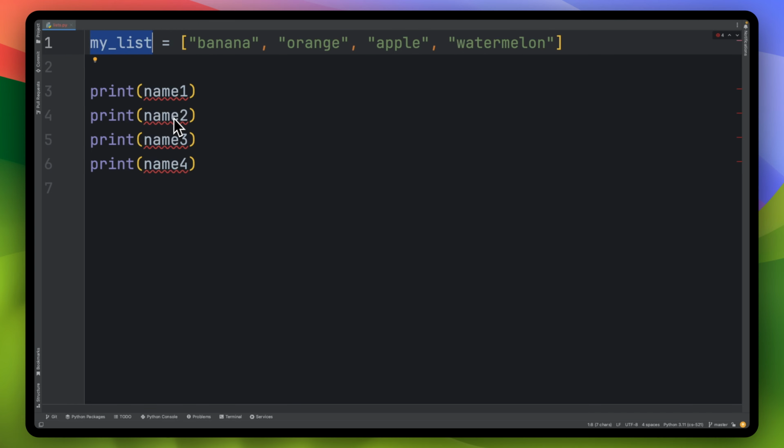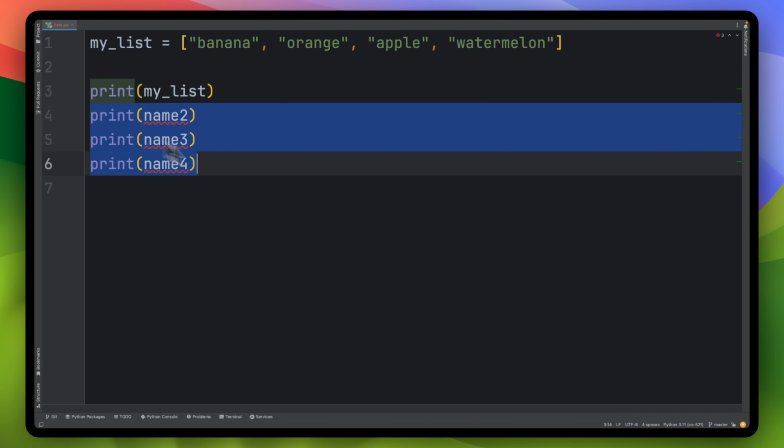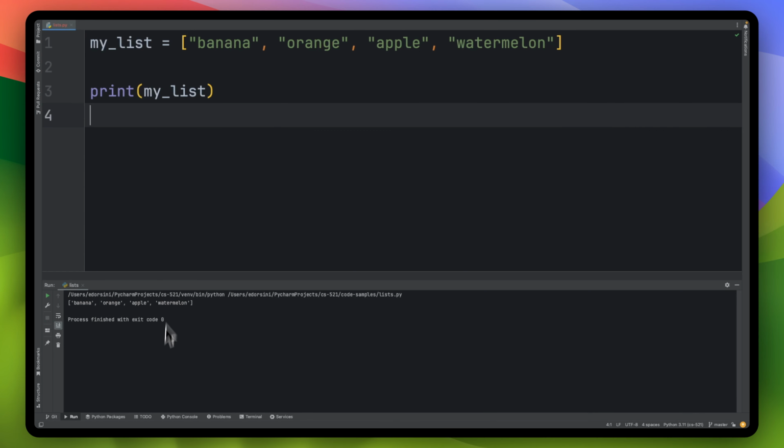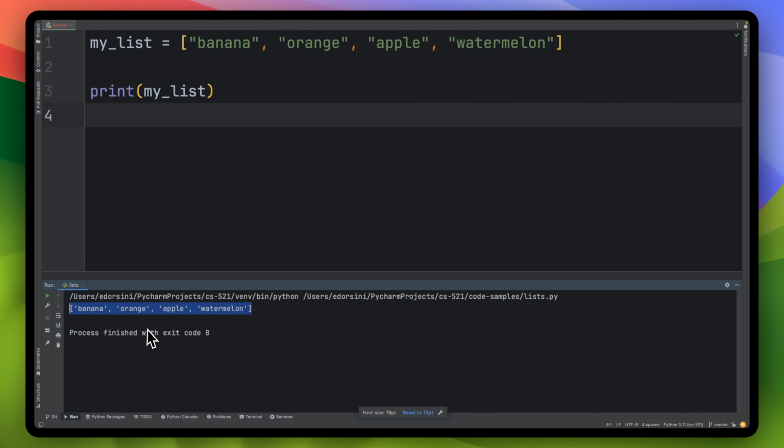Now we don't want to just print my list. We want to print each item, right? So we don't want to do this, do a little bit of code, save it and run it. We don't want to just print the list. That's fine, but let's say we want to say, my favorite fruit is, and then the name of the fruit. So we want to do that 4 times.